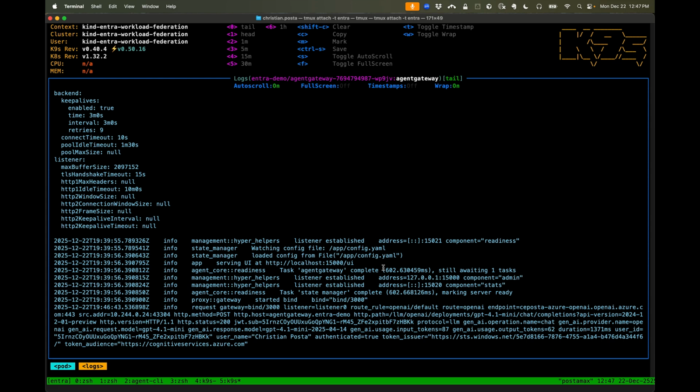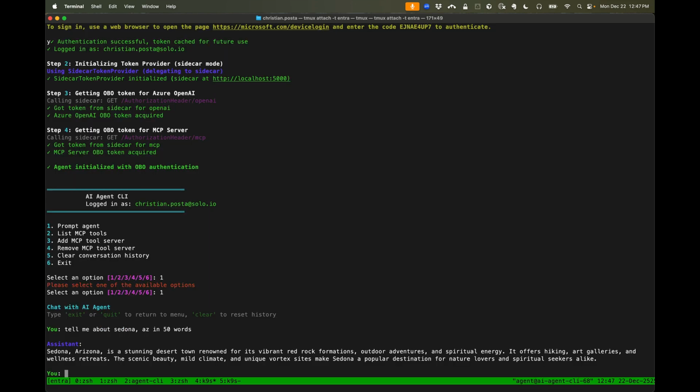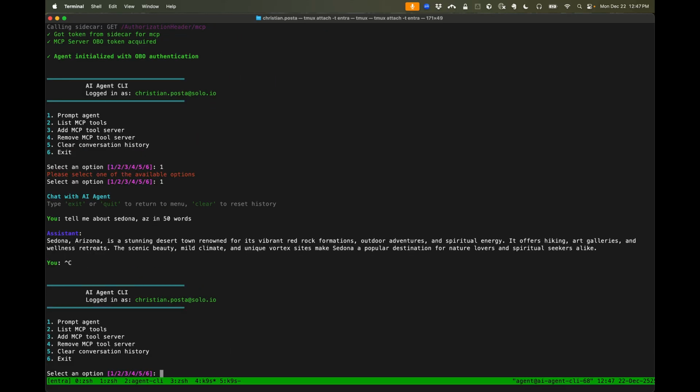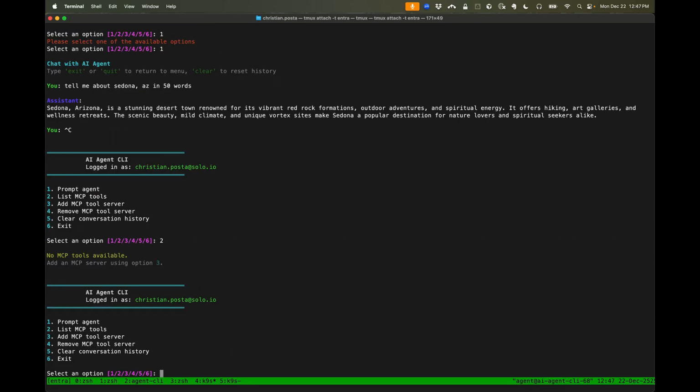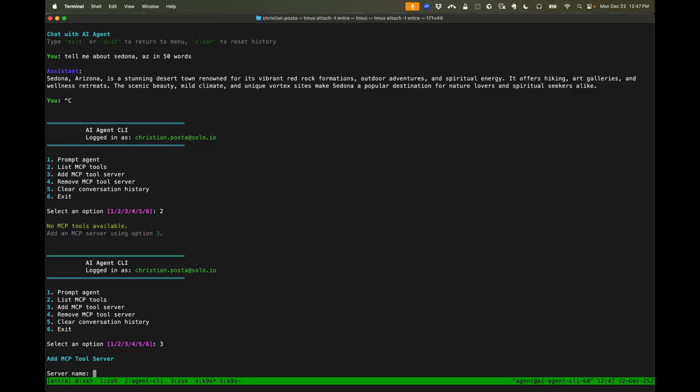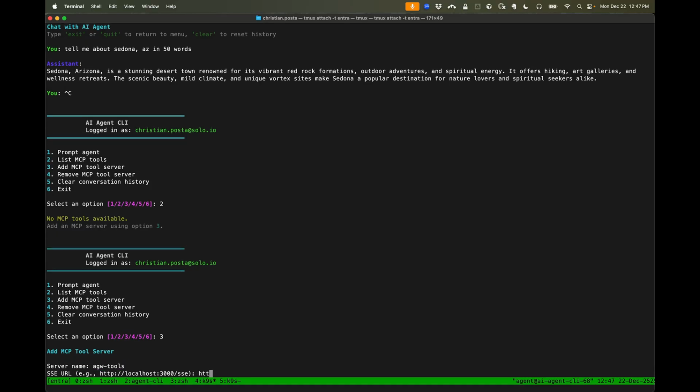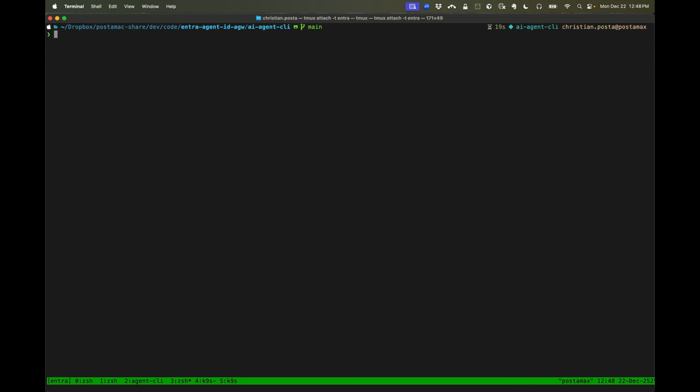Now, that's all good. What if we want to call an MCP server? We don't have any MCP servers here. So let's go ahead and add an MCP server. Call this the Agent Gateway Tools. And we'll point it to our Agent Gateway MCP. Actually, before we do this, let's go ahead and take a look at that configuration.